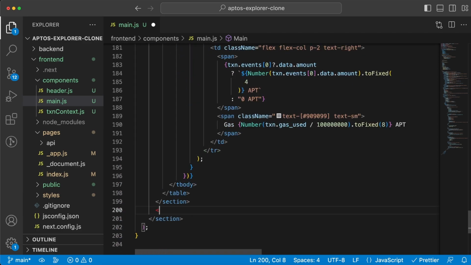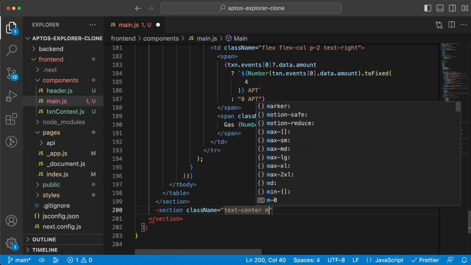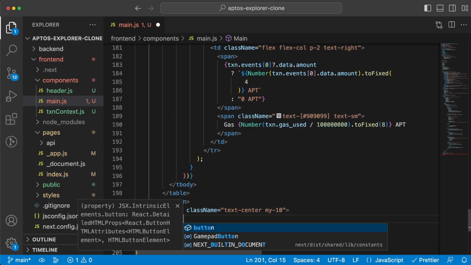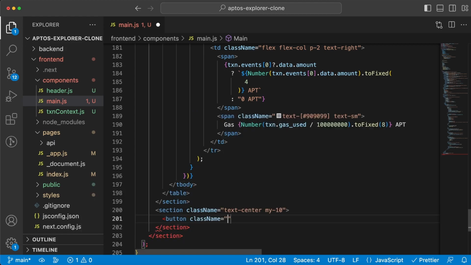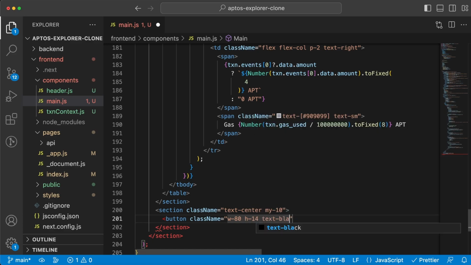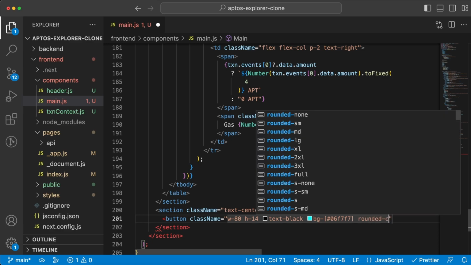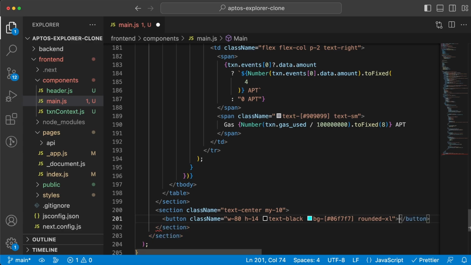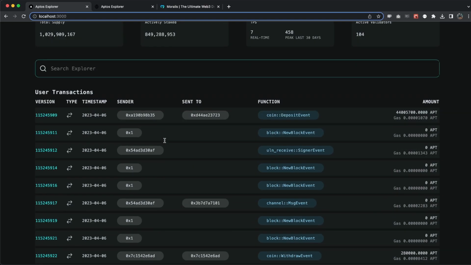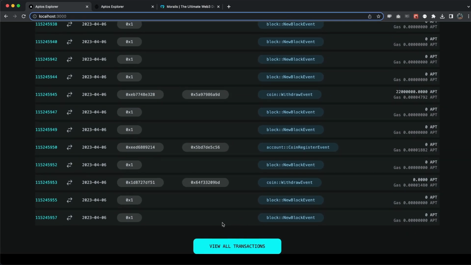So we're gonna add it down here. It's gonna be a new section, and we're gonna give it some styling as well. It's gonna have text center, and then MY, it's gonna be 10 like this. And with this one, let's create a button and also give this some styling. Width is gonna be 80, height is gonna be 14, text black, then some background color, and some rounded corners like this. And this is what we got.